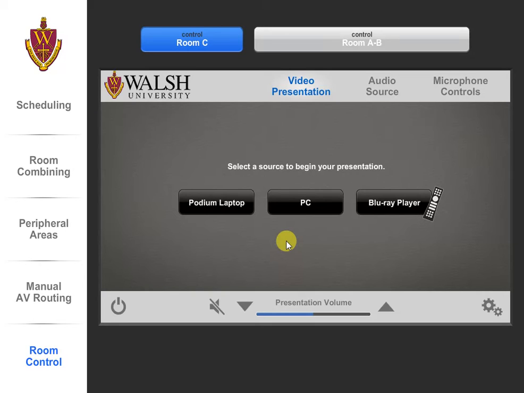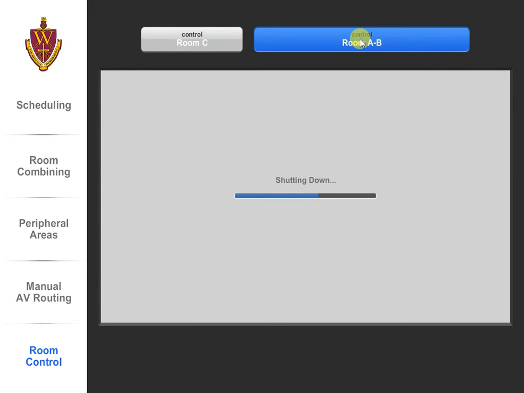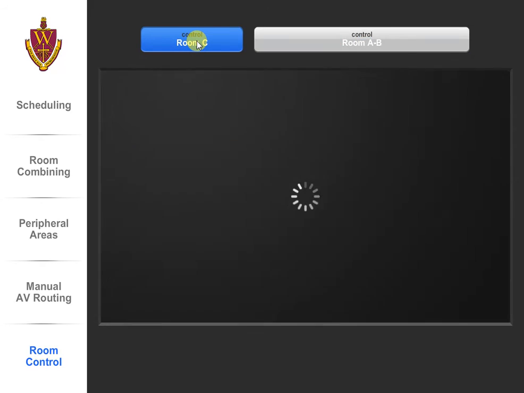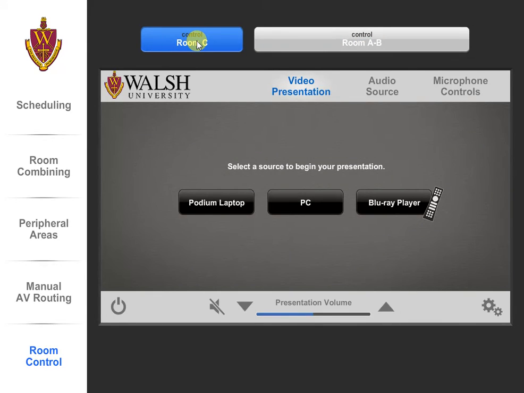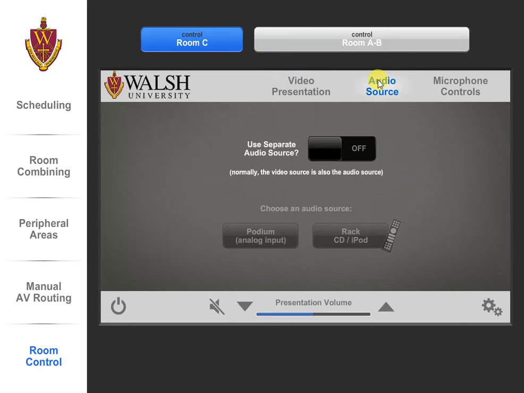So controlling room C now, exact same interface, same functionality. And in fact, if we jump back over here, we can probably see, it's still working on shutting down. Okay, so back to room C. And the next screen over is for the audio source. Now, when we go there, we see we have a toggle button to use a separate audio source and a note saying that normally the video source is also the audio source, which is why I say typically people using this space aren't going to need this page.